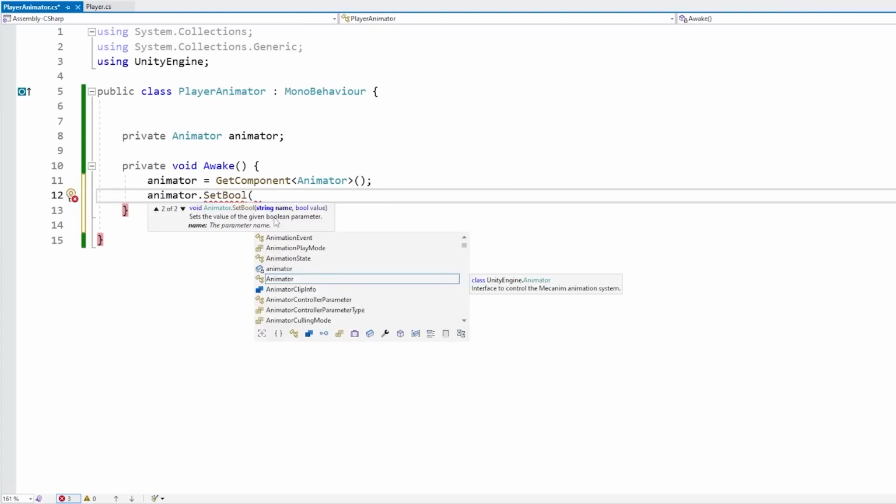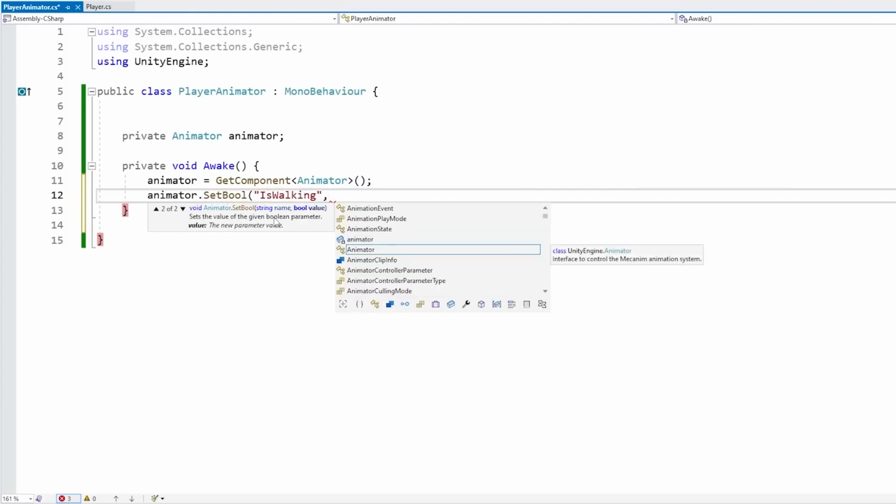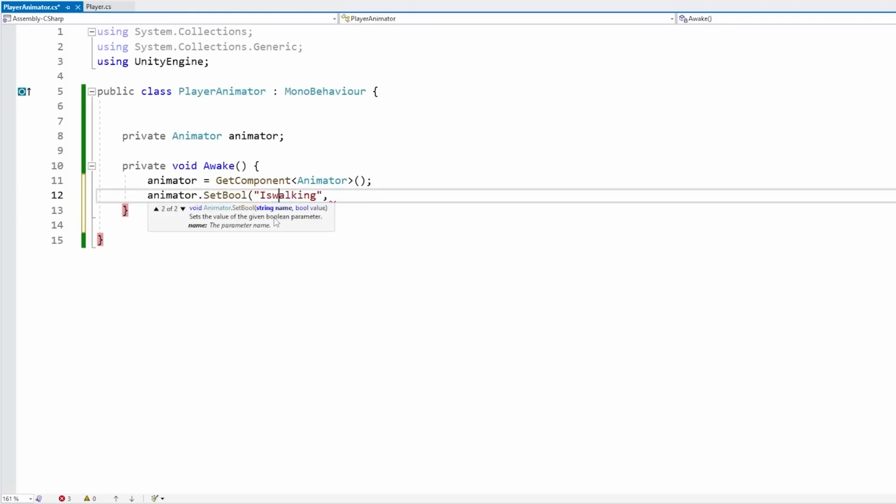By the way, strings are a horrible way of identifying things, but sadly this system really does require strings to identify the parameter we want to change. If you're wondering why strings are bad for identifying things, the reason is because it's very easy to make a mistake. For example, if you use isWalking here, then this will work. However, if you instead write it with different capitalization, then all of a sudden it does not work. If you write it like this, doesn't work, like this, doesn't work.